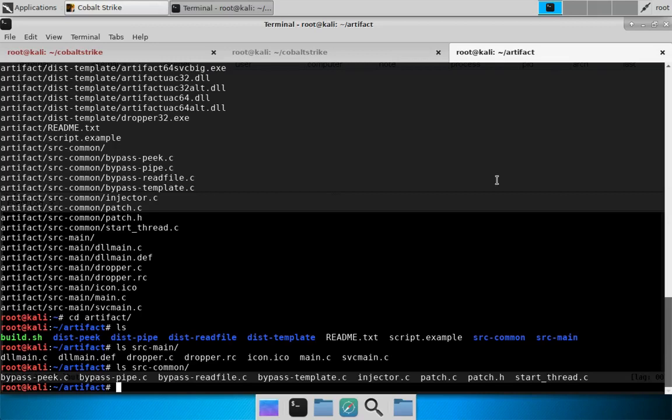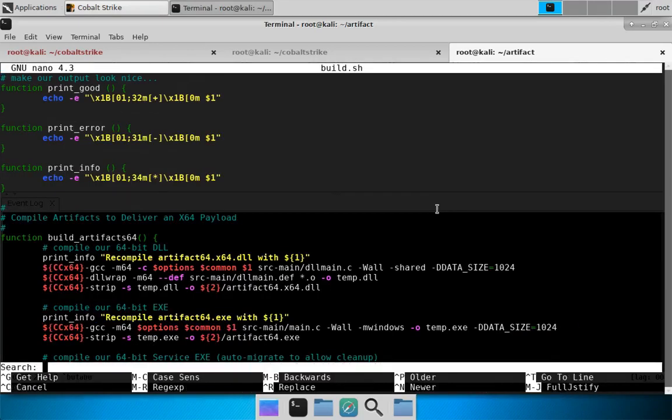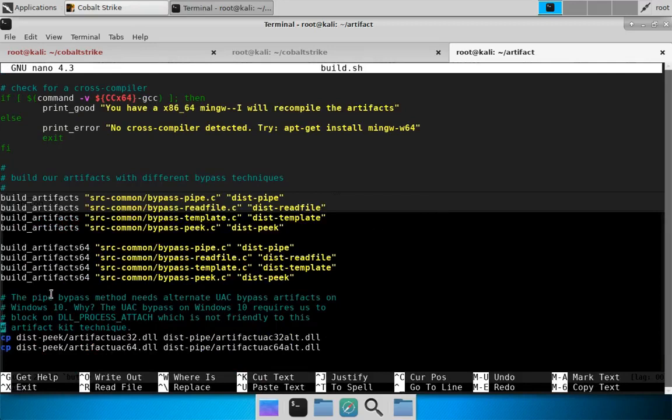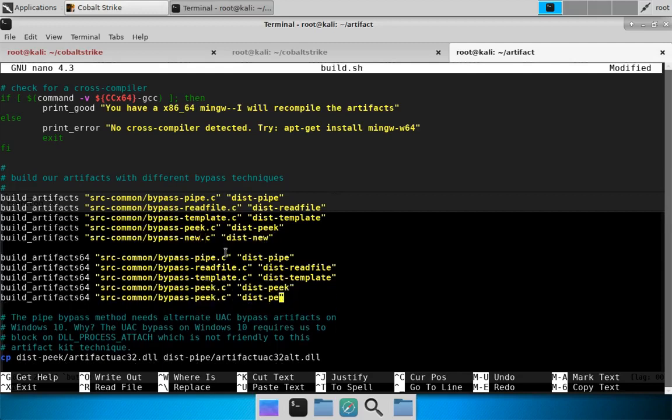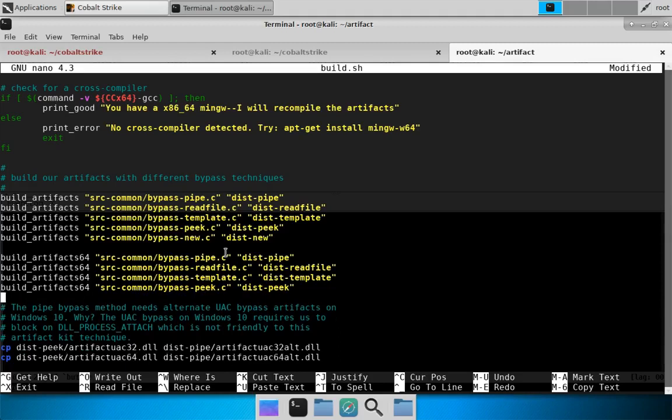So that's the layout. We do have build.sh as well. If you want to extend the artifact kit with a new option, you can. Just copy this build artifacts line and create a new artifact kit option based on the bypass you have. So for example, bypass new, you might have something dist new and go from there. And in a similar way, you would do that for the 64-bit artifacts as well. And in this way, you can create a new bypass option.